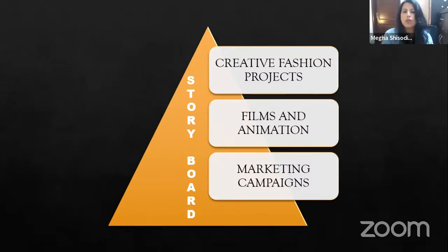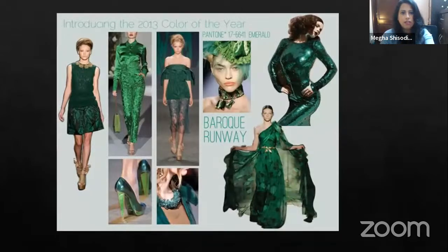I'll give you an example. Now, can you see this? This is a fashion storyboard. It was made on the color of the year 2013. We had a green emerald color. Can you see the whole story? You can see the accessories. They have given the name, which gives you the era of where these clothes have come from. Can you see the entire fashion story going on? So when you see an image like this, you'll understand that this is a fashion storyboard.